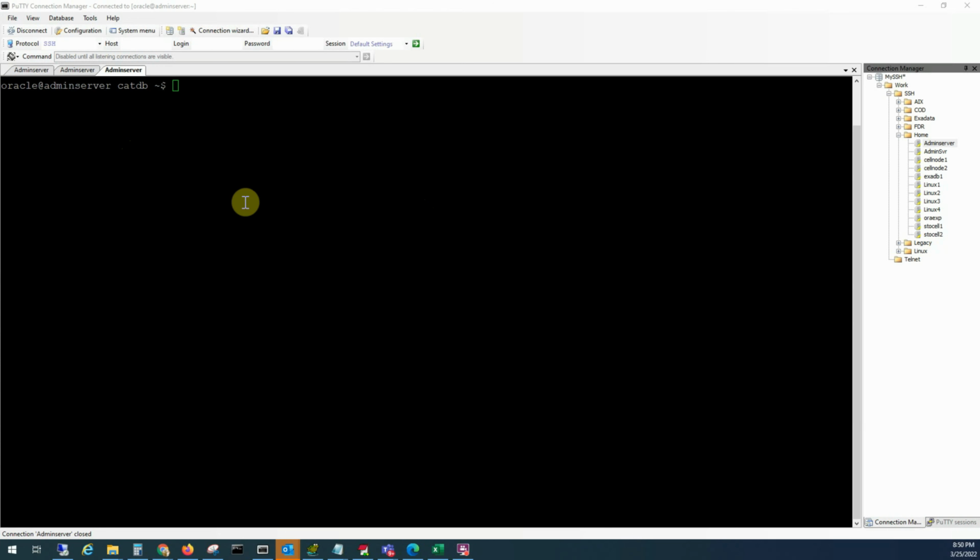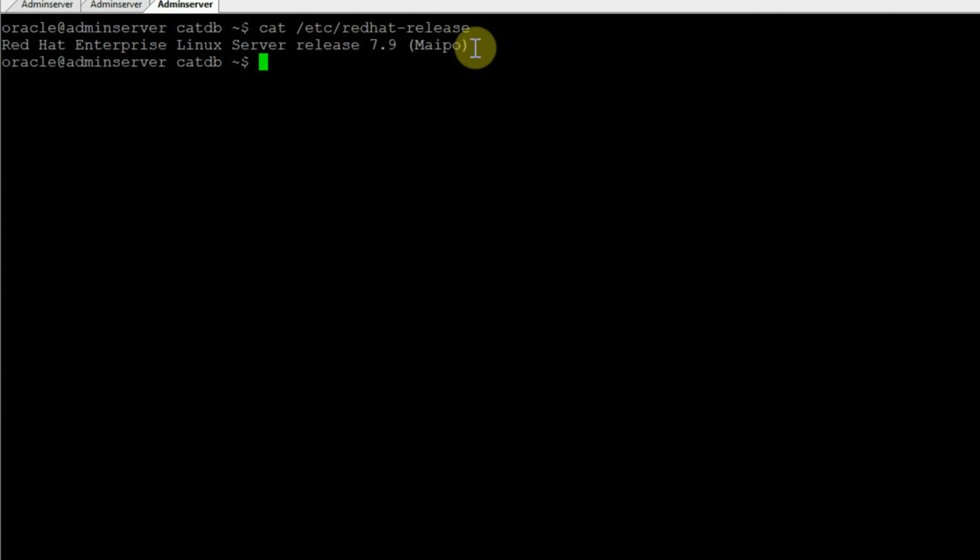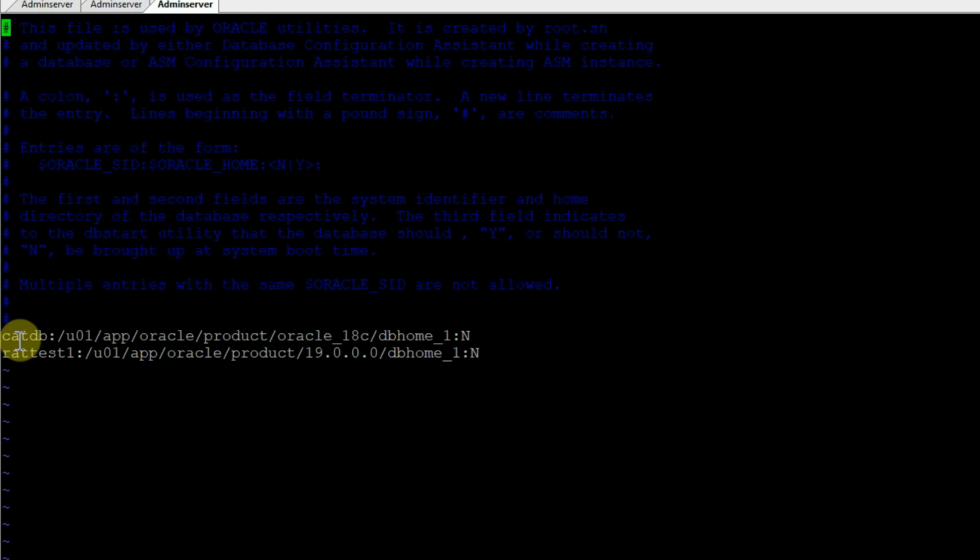Say we are planning to upgrade our 18C source database to version 19C on the same Oracle Enterprise Linux 7.9 platform, and we want to see how the database performance will be in Oracle version 19C with a representative workload. So I logged into my Oracle Linux 7.9 server as the oracle user, and I have 2 databases here. The CatDB, which is our source database in Oracle version 18C, and RAT test 1, which is our target database in version 19.